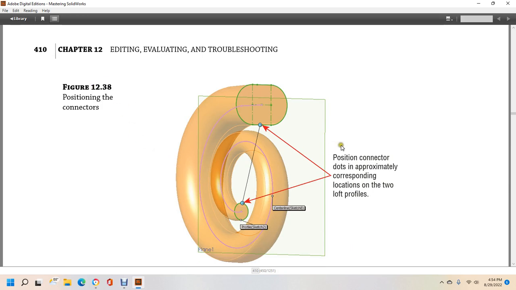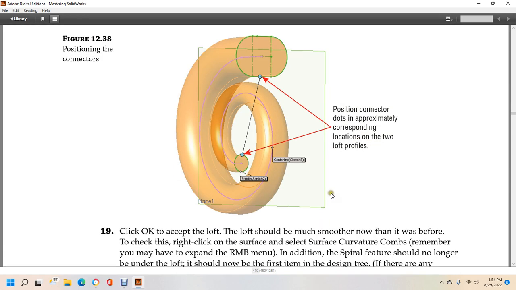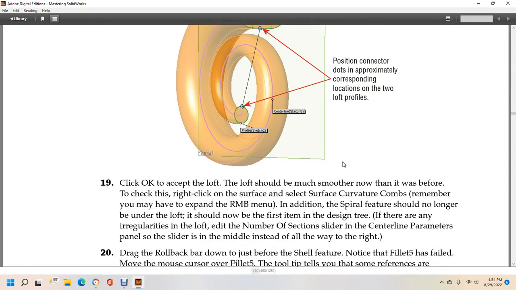Position the connector dots at approximately corresponding locations of the two profiles. Click OK to accept the loft. The loft should be much smoother now than it was before. Check it by right-clicking on the surface and selecting the surface curvature combs.